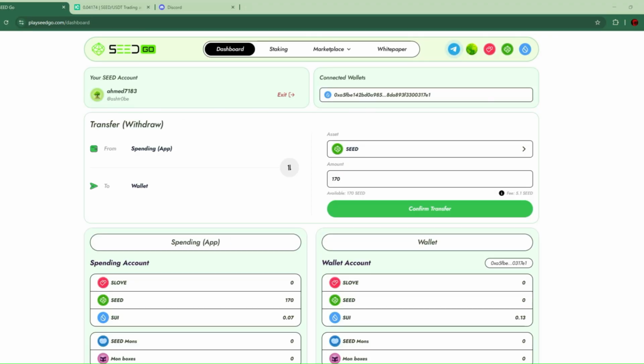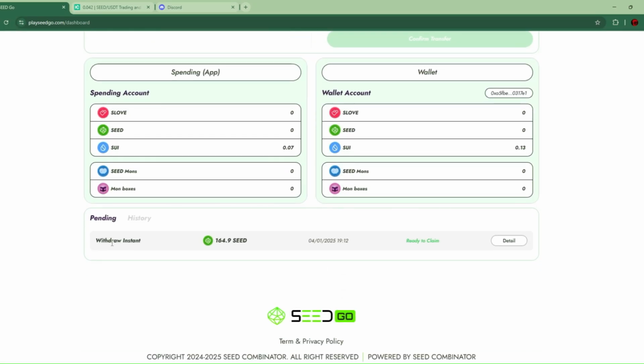Once that's done, click here and now from spending to wallet, send your Seed tokens. Choose the amount you want to transfer and then scroll down and claim your tokens from here.